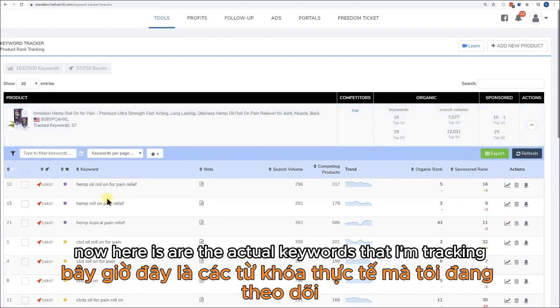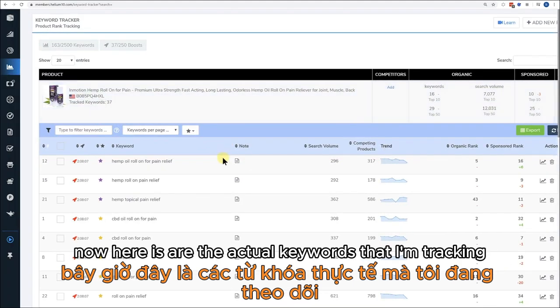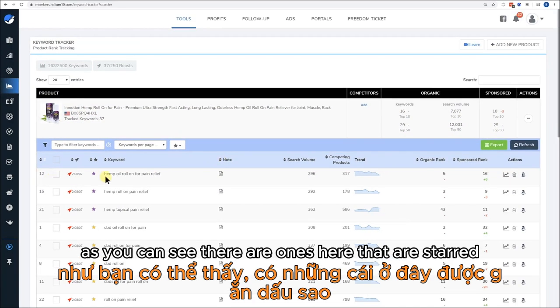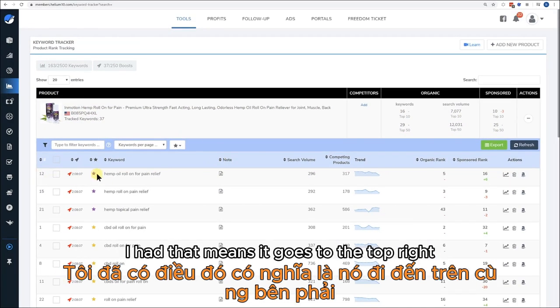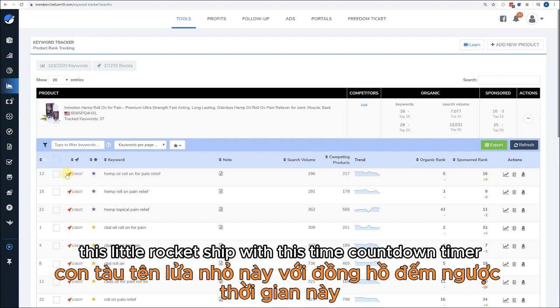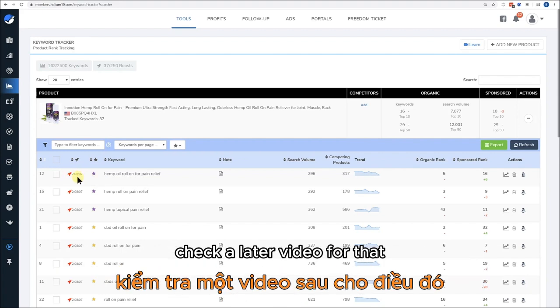Now, here are the actual keywords that I'm tracking. As you can see, there are ones here that are starred. That means it goes to the top, all right? This little rocket ship with this countdown timer, check a later video for that.